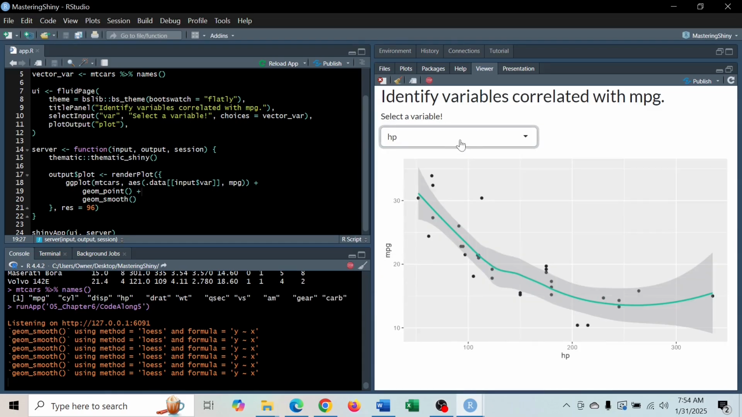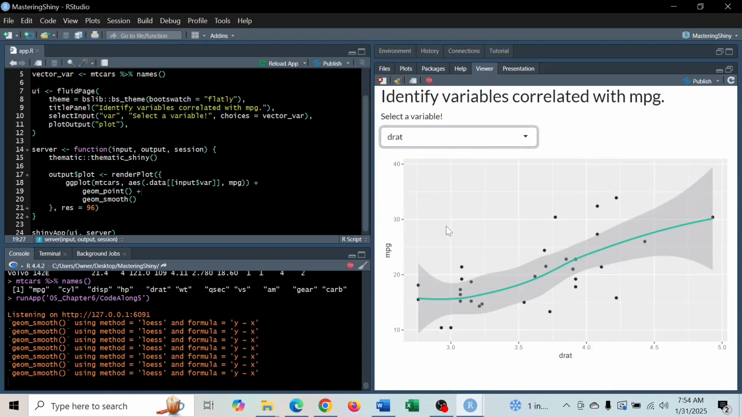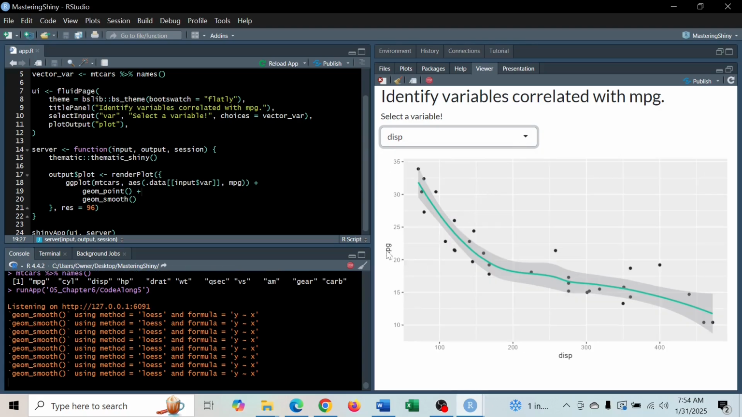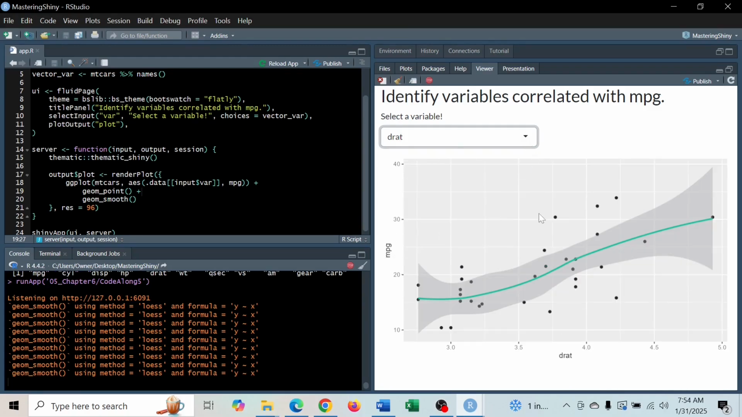Right? So we have an interactive app. So we can see the correlation between miles per gallon and other variables, right? What type of relationship? Is it linear, non-linear, positive, or negative? Wonderful. So again, I don't think I need to show you how to publish this because you've done it in every chapter in the previous videos, right? So let's publish this and submit the URL on Canvas.